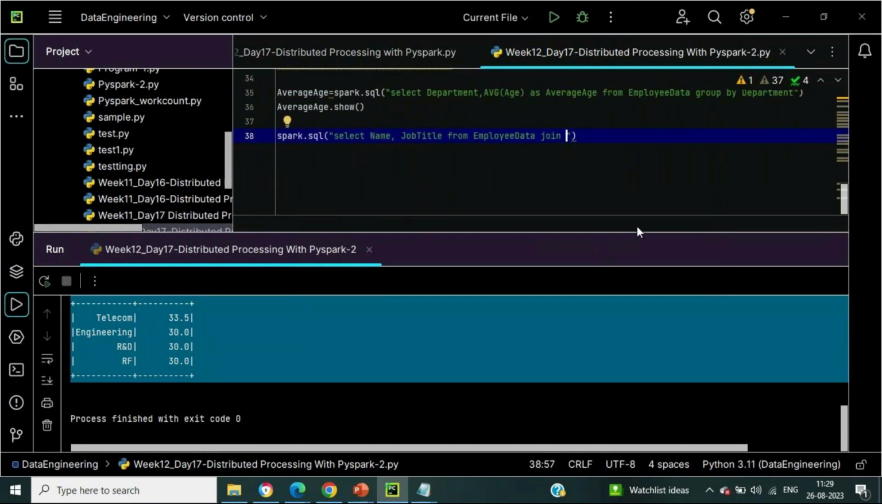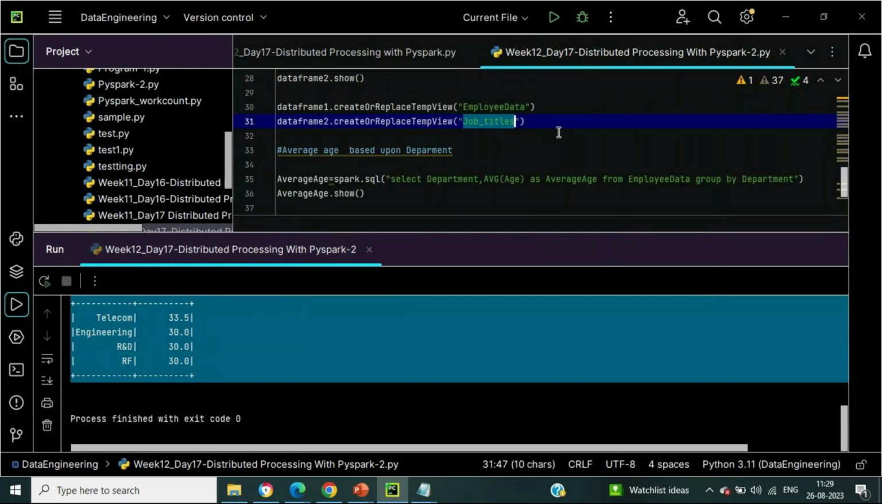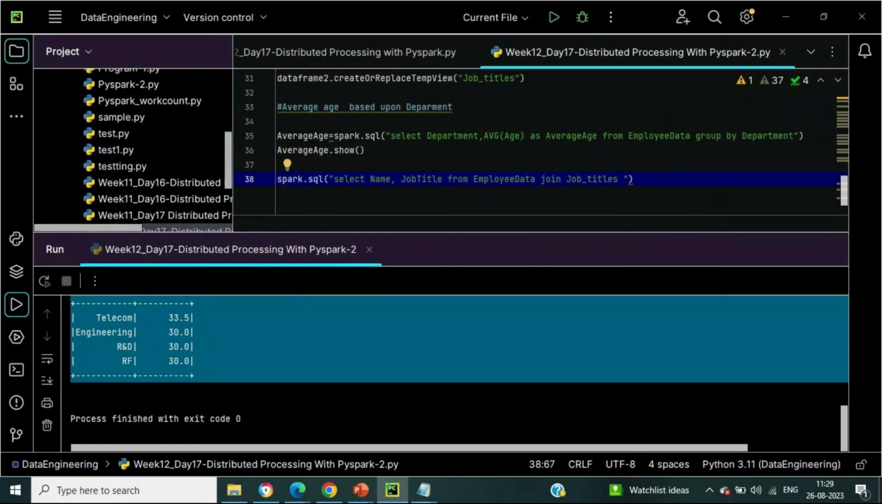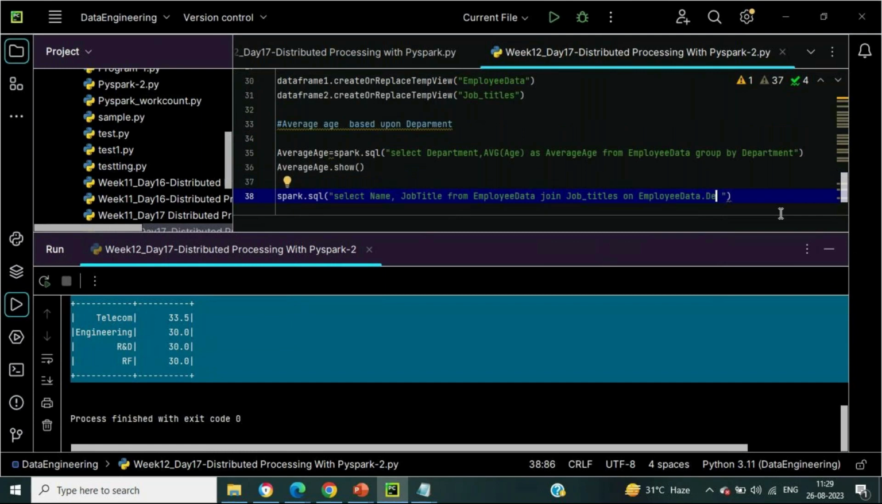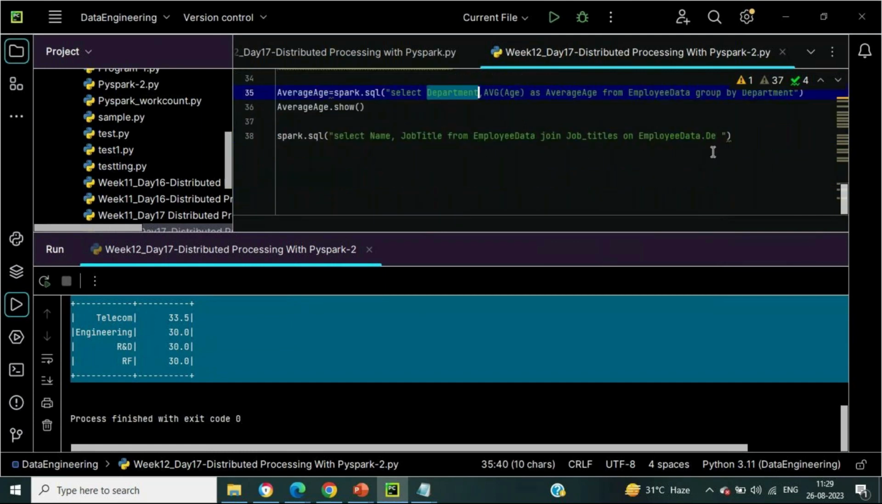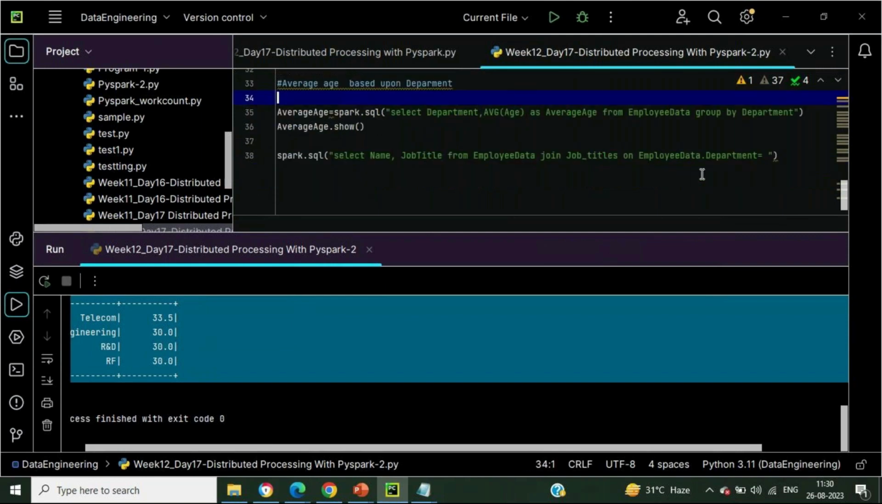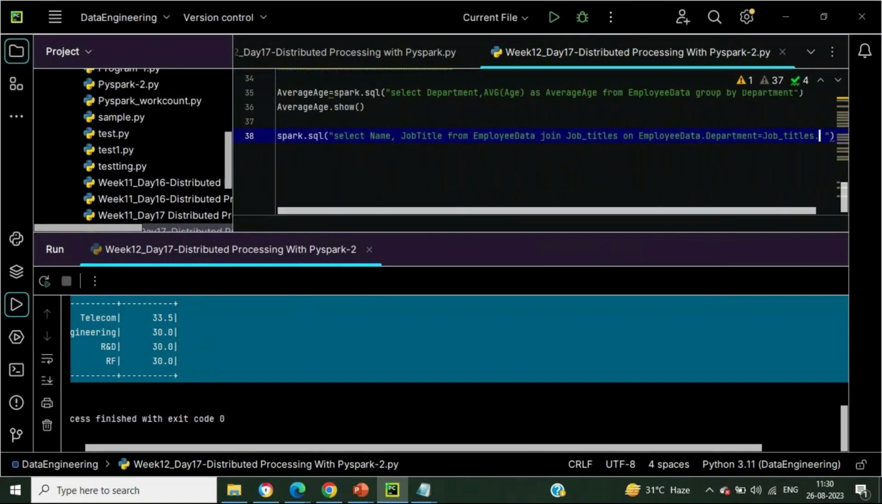join with this particular job titles table, join job titles on employee data dot department, that is the reference column, equal to job titles dot department. Department is the reference column.